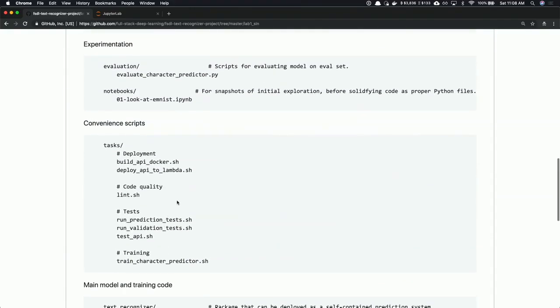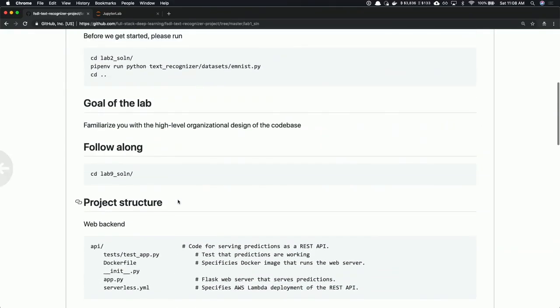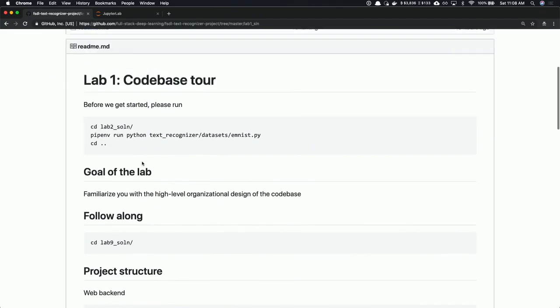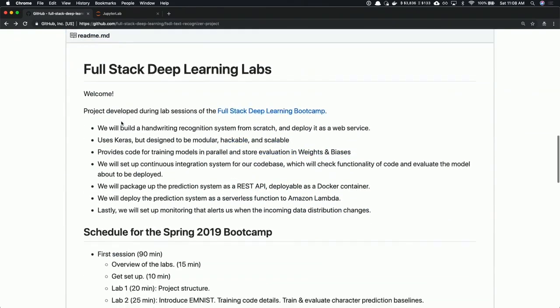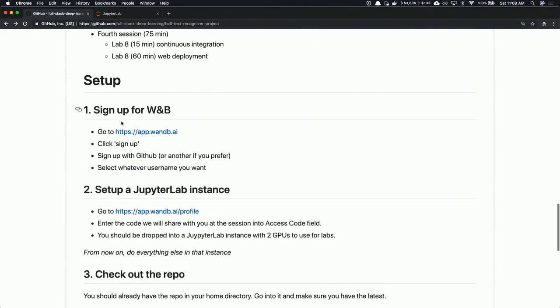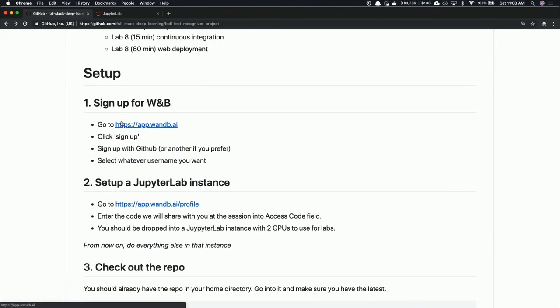So this is the end of lab 1. So we're moving on to lab 2. So Sergey, are we set up to use? I think so. OK. All right, so the next thing we're going to do is walk you through setting up the cloud environment that we're going to be using throughout the labs. The first step is to go to this URL, app.wandb.ai, and sign up. You can sign up with your GitHub username or your email or whatever you want to use.